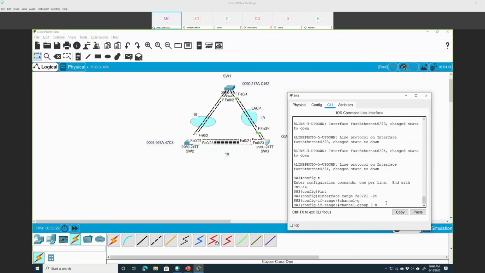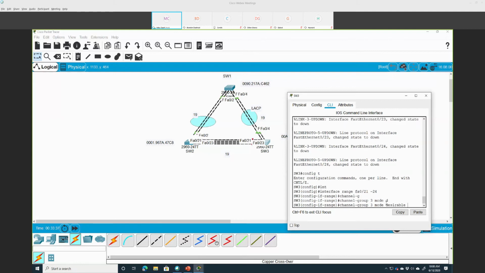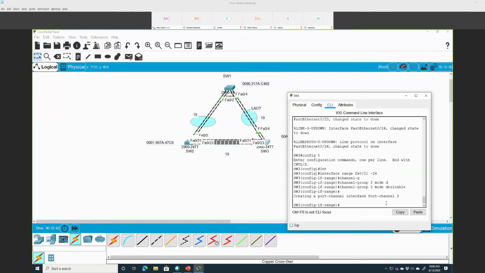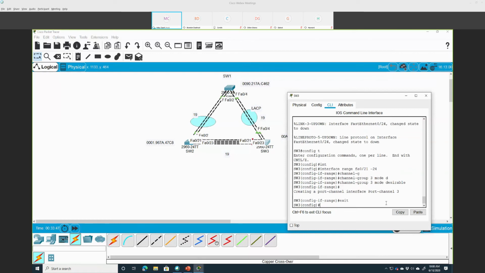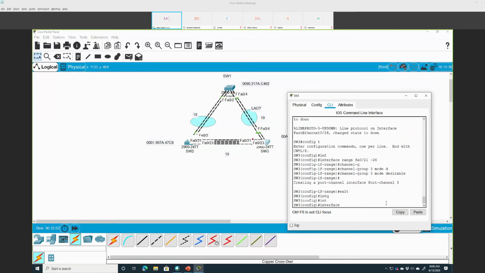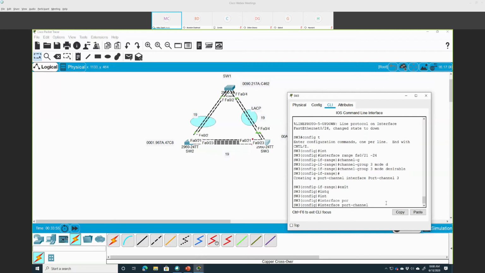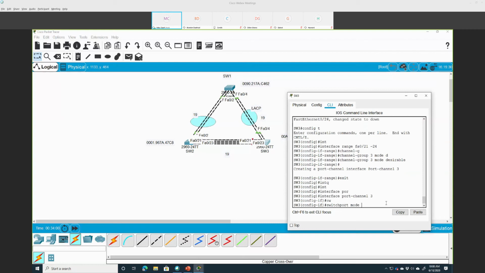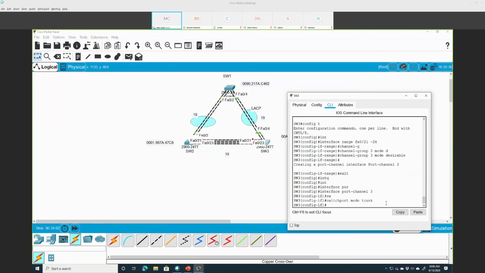We're going to do mode desirable. Let's see. Okay. And we need to exit. We need to make it trunk. So we're going to do interface port channel 3, switchport mode trunk. Okay, so that's awesome.